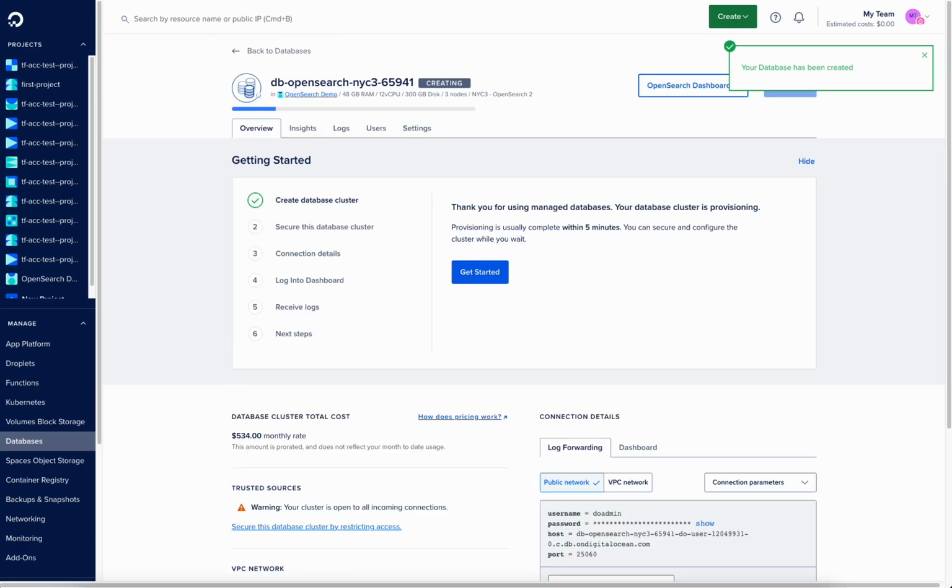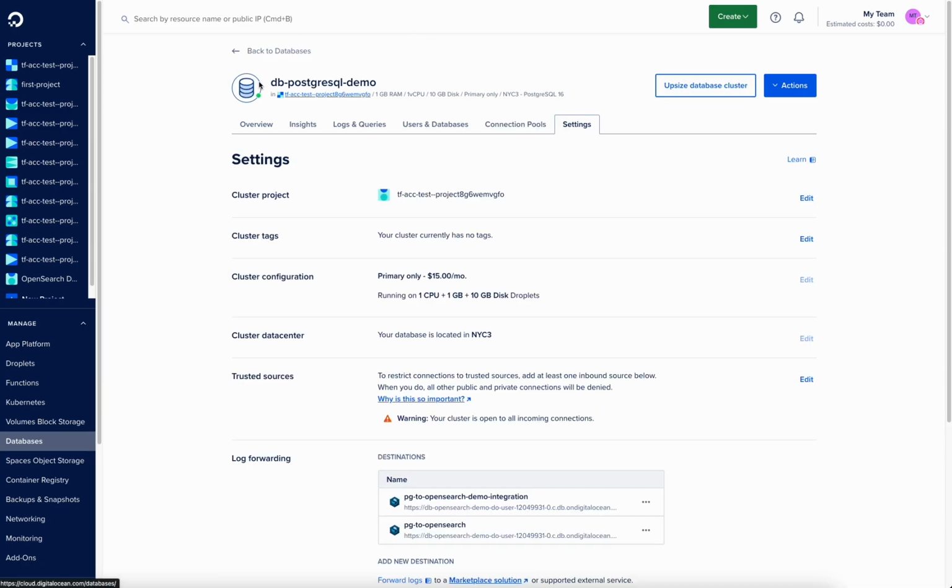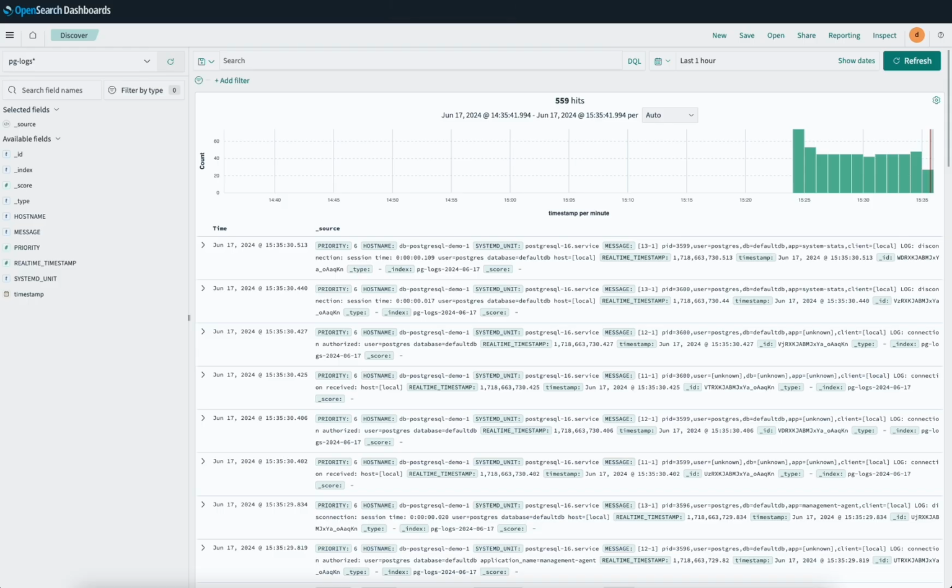While that's creating, I already have an existing cluster that's ready for us to use. In here, you can see we can launch the OpenSearch dashboard for the cluster to go ahead and utilize the UI. Furthermore, I have created another cluster, a Postgres cluster, that is forwarding logs to the existing OpenSearch cluster. When launching the OpenSearch dashboard UI, we can see that logs are being forwarded from our PG source cluster to our OpenSearch sink cluster.